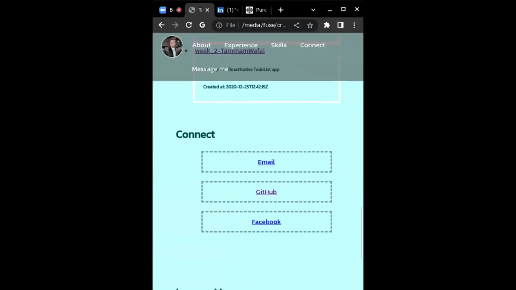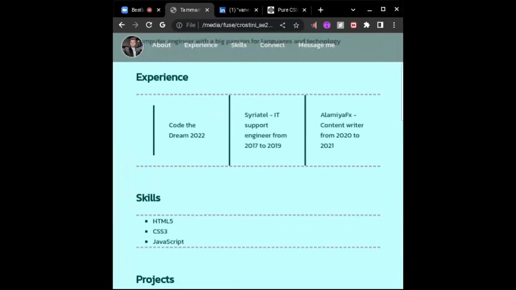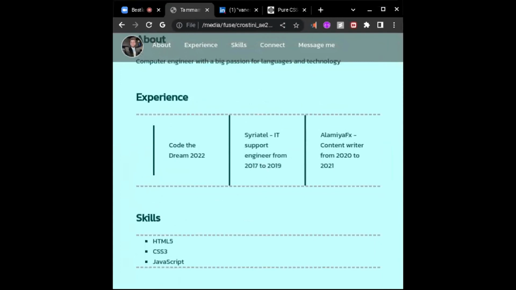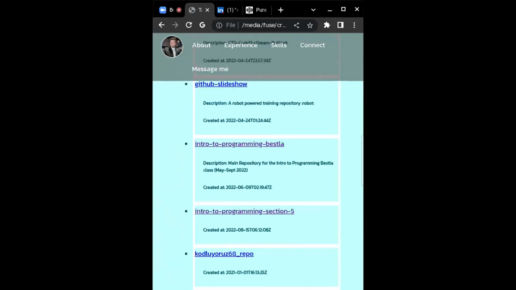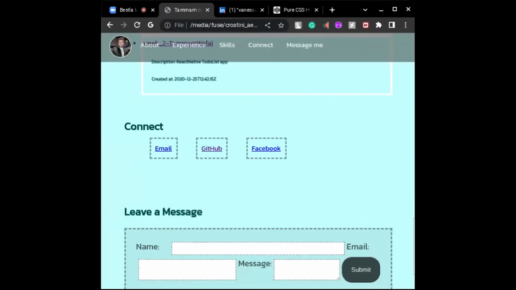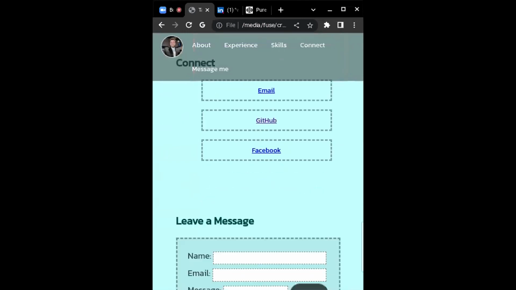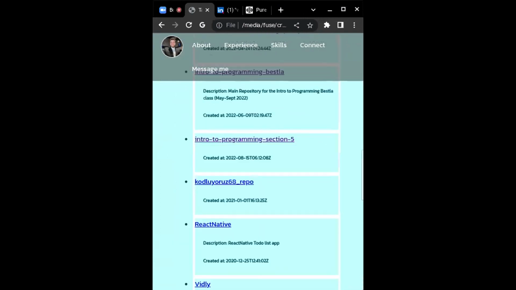And for the responsiveness, for the experience section, for example, instead of 3 columns, they turn into 2. And the same here for the connect section. They go vertical here in the leave message section. So I tried to just keep it simple. I didn't spend a lot of time on the CSS, but I mean, it works.